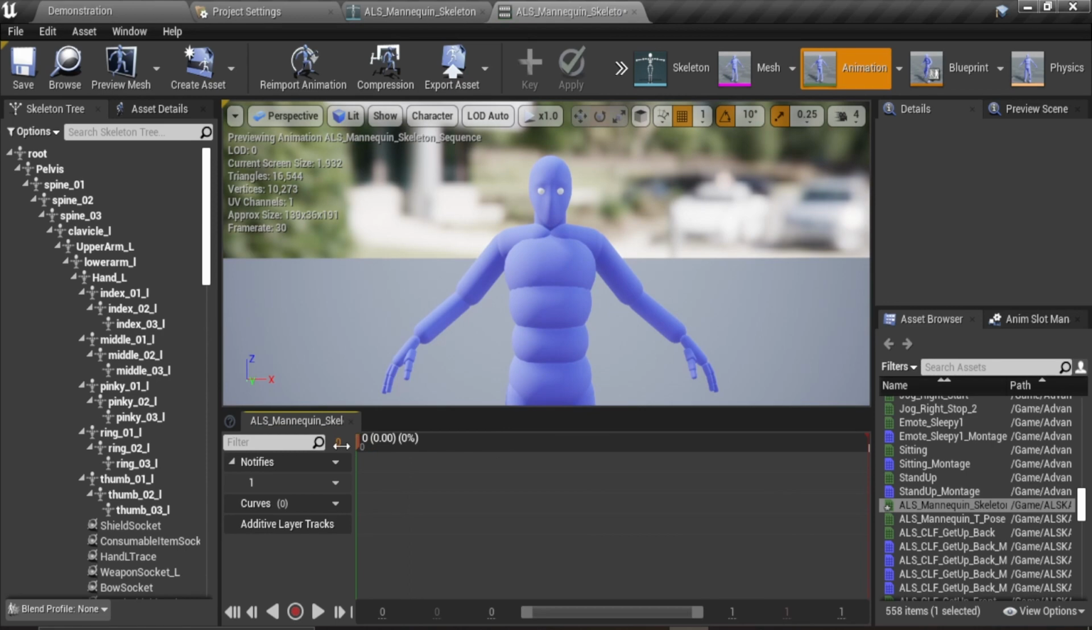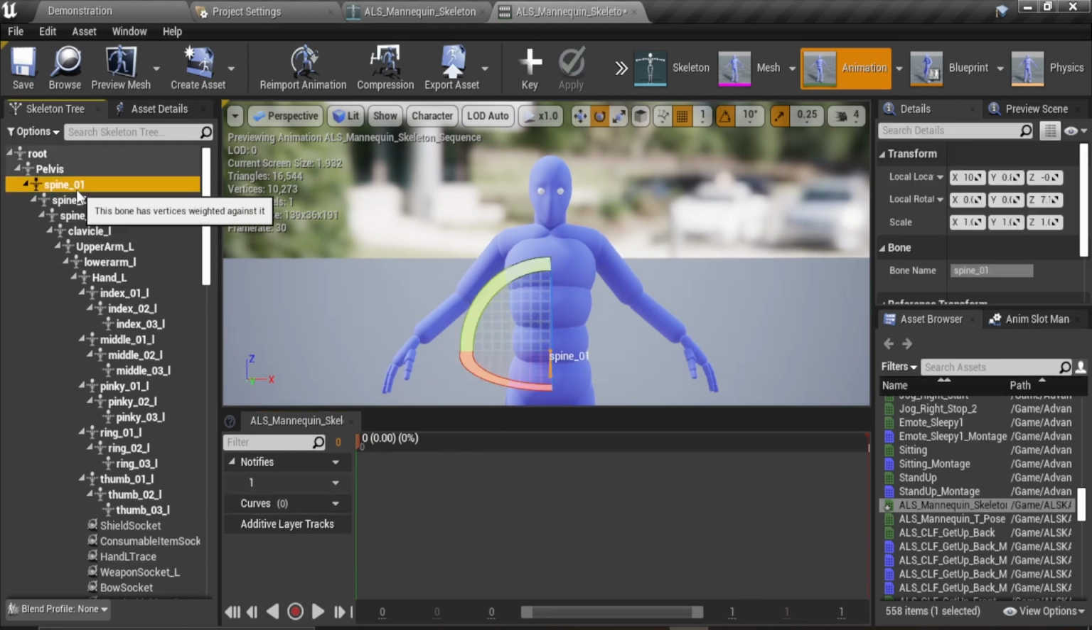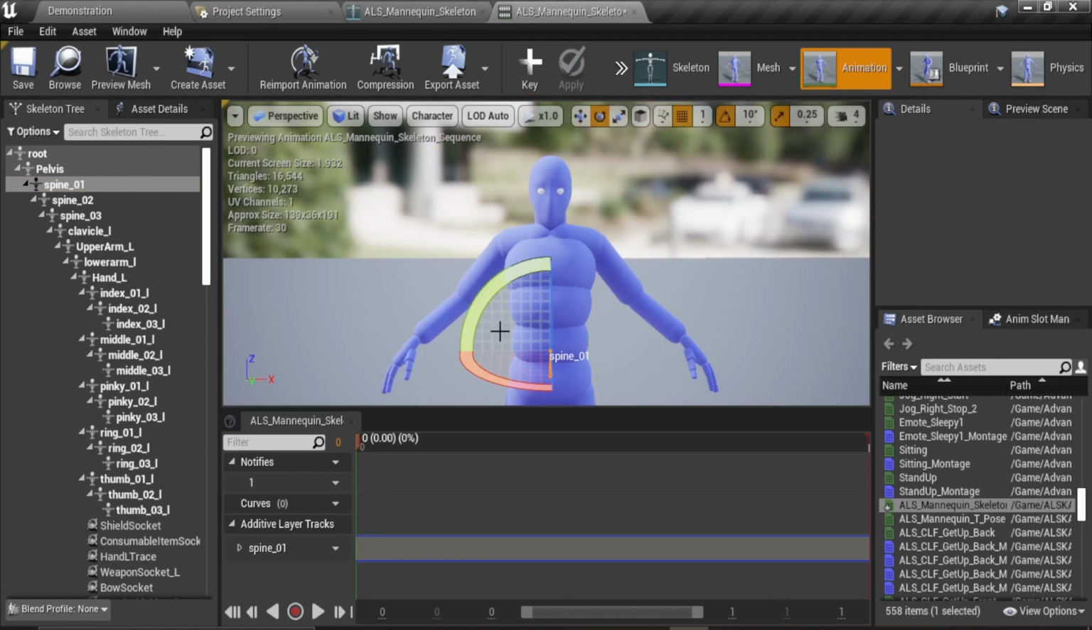The logic is very simple. You need to add an additive layer track for each bone that you want to modify. In my case, for example, the spine 0, I just need to add a key. This is going to save the transform of a bone and then hit apply.